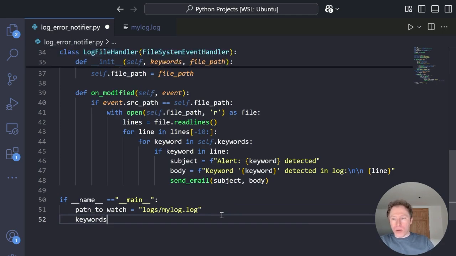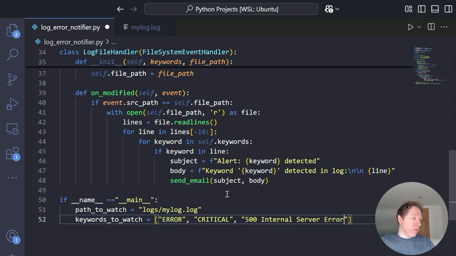And then the keywords to watch. Let's create a nice little list of keywords we think we should watch out for. Depending on how you set things up, you might want to use some string formatting to make everything lowercase if you want to catch all versions of error. I'm just going to keep it all in caps for this. So we've got ERROR, CRITICAL, and then imagine this could be a web server. If it's a web server, we might have something like this, 500 internal server error. So imagine you're monitoring a web server. This might be something you want to look out for because something's gone wrong on the server.